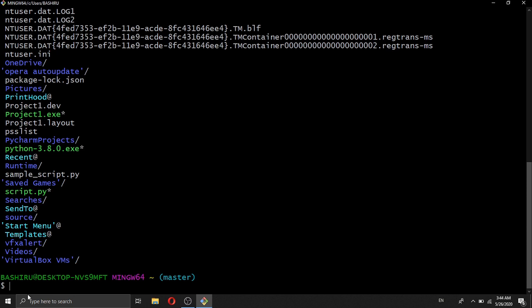Okay, so if I want to access the videos directory that is inside Bashiru's folder, what I have to first of all do is to use cd. Cd simply means change directory. Remember our current working directory is Bashiru, that is C drive, users, and then Bashiru. So if we want to change our directory, that is to move from one directory to another, then we use cd, that is change directory.